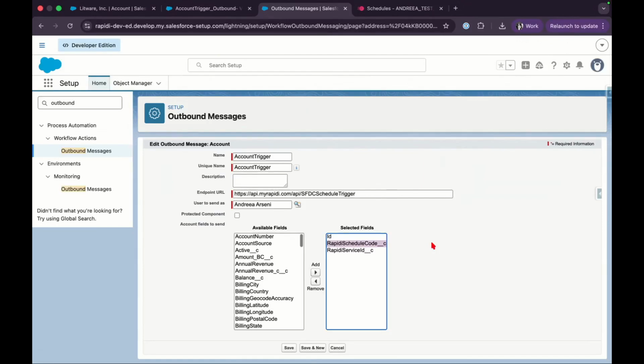Of course, if you have more than one Rapidi service, then you have to add this field as well. If you just have one service, then the first 2 fields that I selected are enough. So this would be the setup for the outbound message to ensure that you are sending the right information.